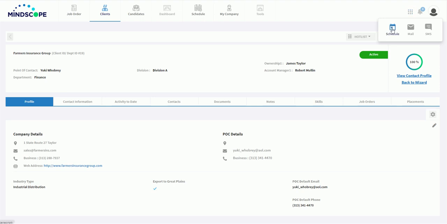To create a schedule, something like a reminder, a follow-up, send an email to the main client default email address, in this case sales@farmersins.com, or send a text message.